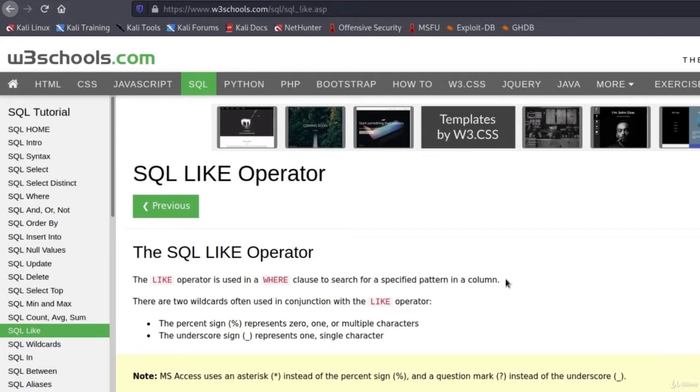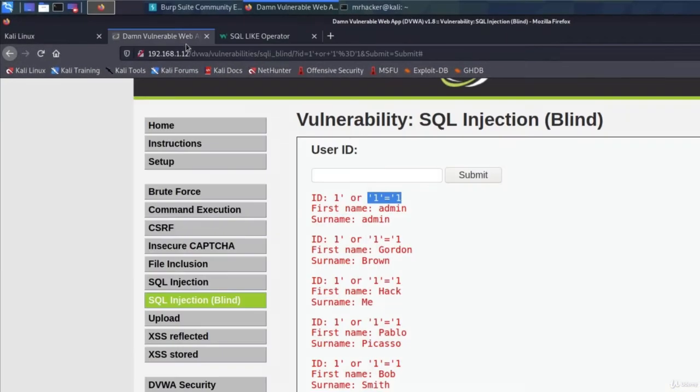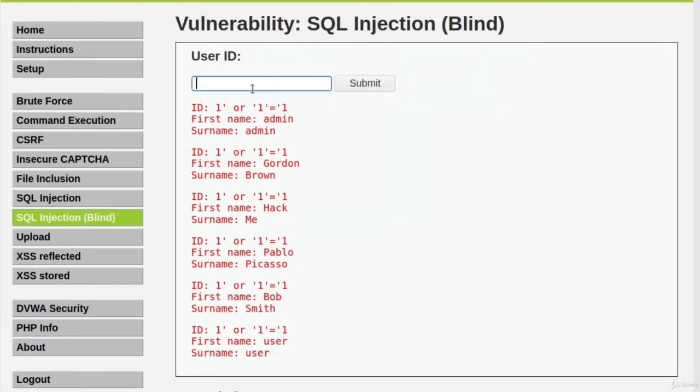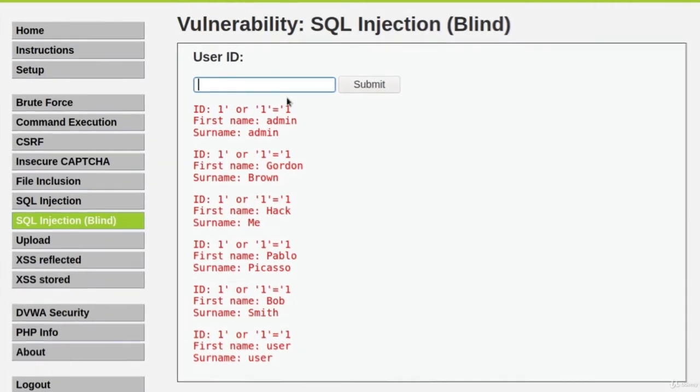Since we don't really know what the database is called, or we do actually know, but only because we exploited it in the previous lecture. We know that the database name is DVWA. This is the name of the database. But let's pretend that we don't know it. We want to discover it by exploiting blind SQL injection. We could do it like this.